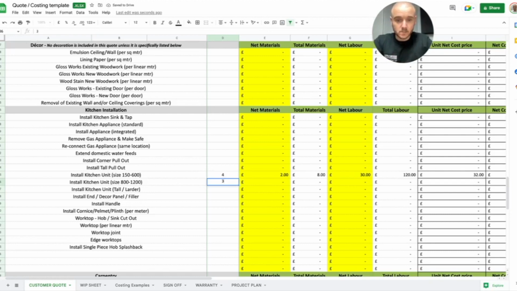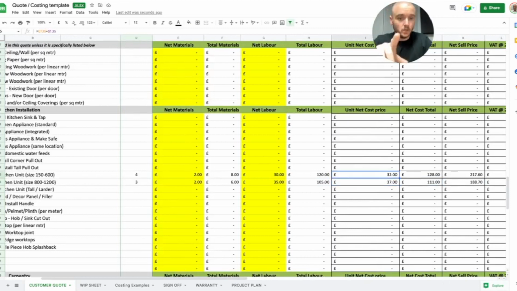Right, there's 3 of these units, and net materials, I'll stick it 2 quid. It's a bigger unit, that, so it's £35. I'll pay the guy to fit it. And then this is then adding up. So each one unit net cost price, so each unit to install is costing you 32 quid and 37 quid respectively for those 2 units. The total is that times the quantity that you've put in here. So this equals these figures times these figures.